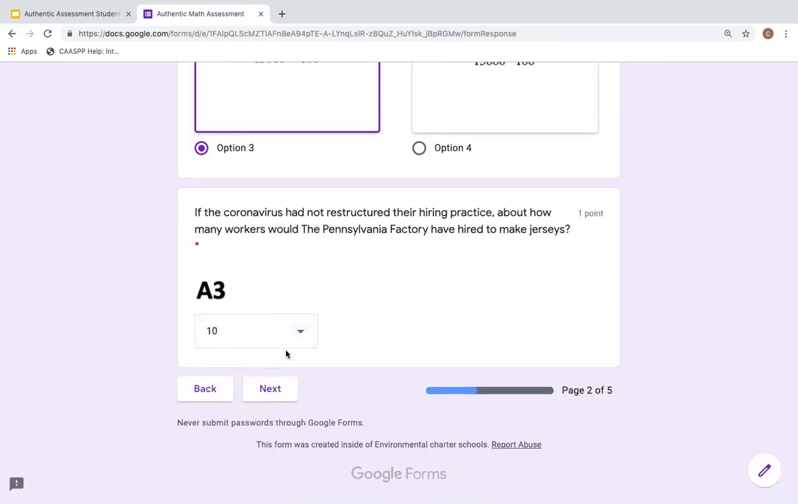I have now reached the end of Task A. The progress bar lets me know I have completed page 2 of 5. I can now select Next.